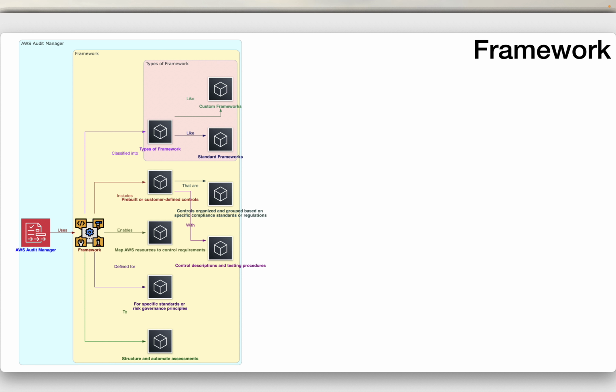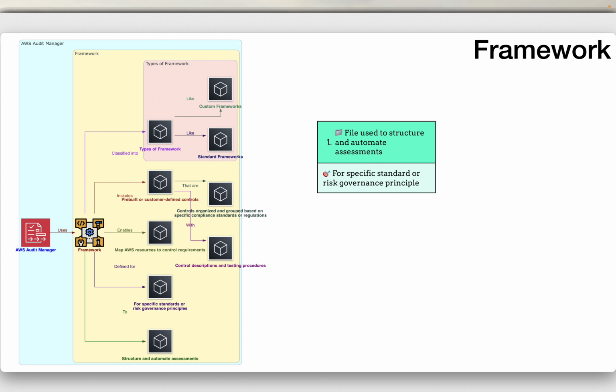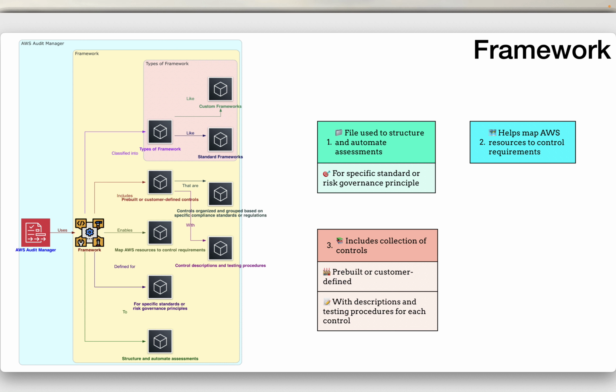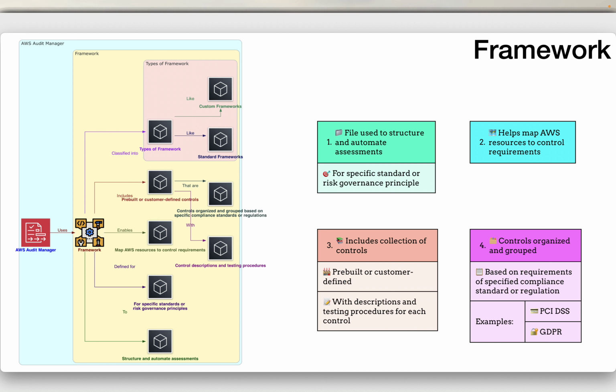Now let's see something about framework. An Audit Manager framework is a file that is used to structure and automate assessments for a specific standard or a risk governing principle. These frameworks help map your AWS resources to the requirements in a control. They include a collection of pre-built or customer-defined controls. The collection has descriptions and testing procedures for each control. These controls are organized and grouped based on the requirements of a specific compliance standard or regulation. For example, it can be PCI DSS or GDPR.